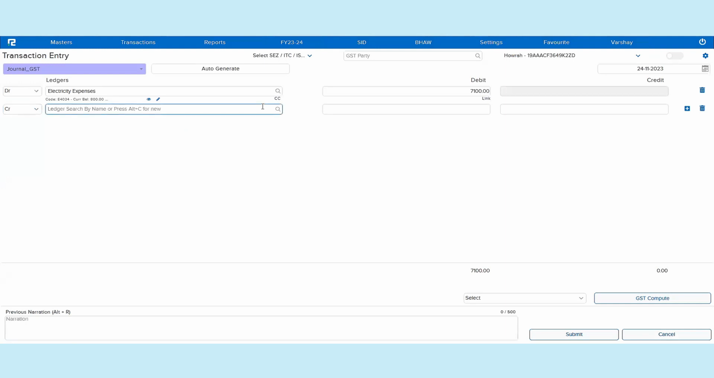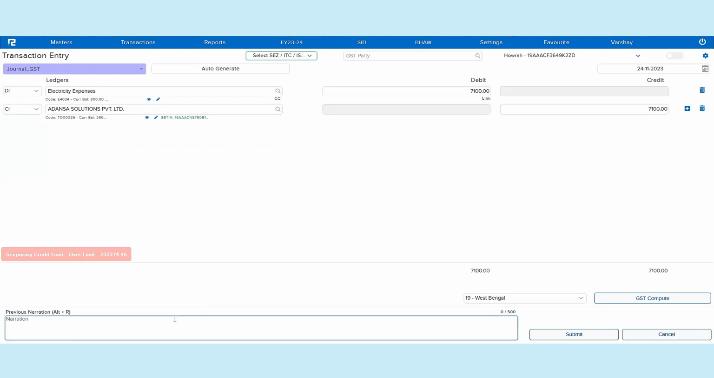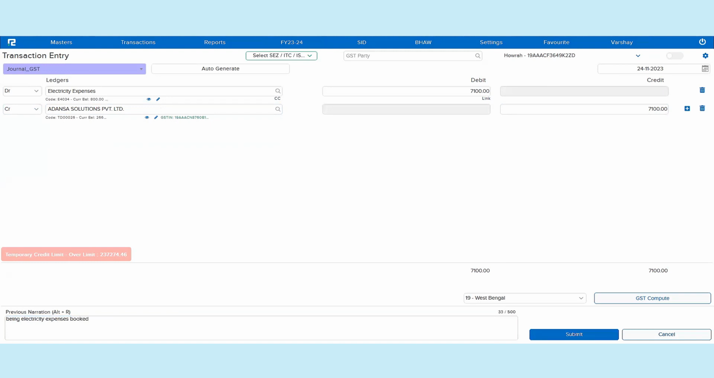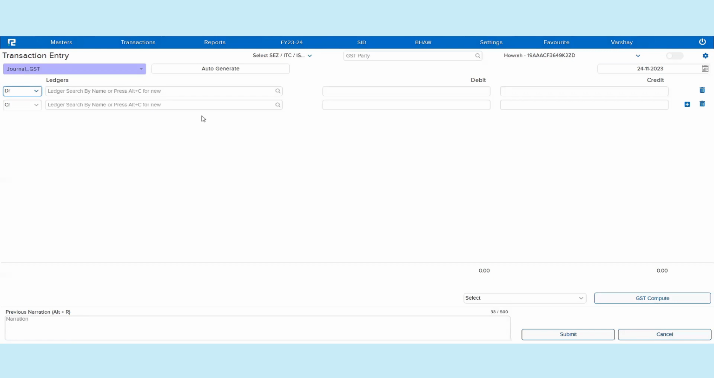And then over here, I will give a party, for example, Adansa Solutions Private Limited. And now I will give the narration as electricity expenses booked. And I'll click on submit. So my entry got saved.